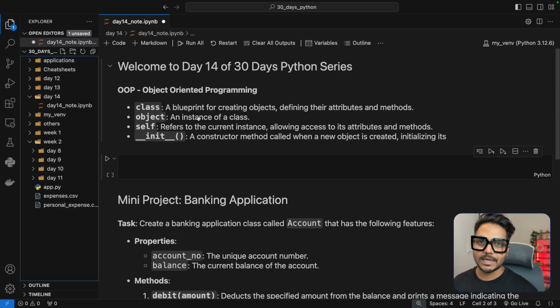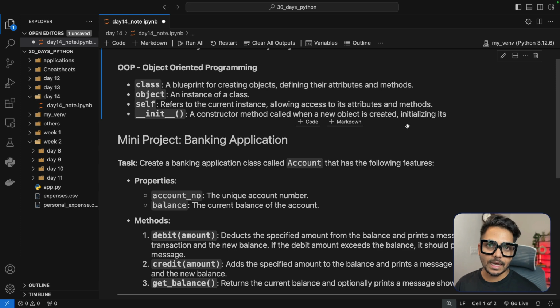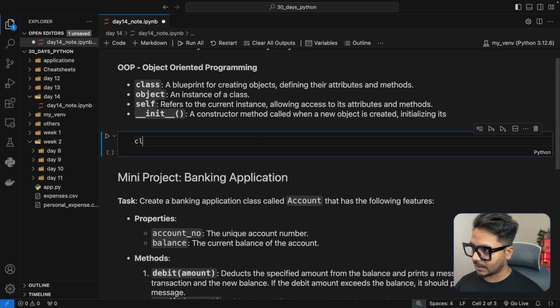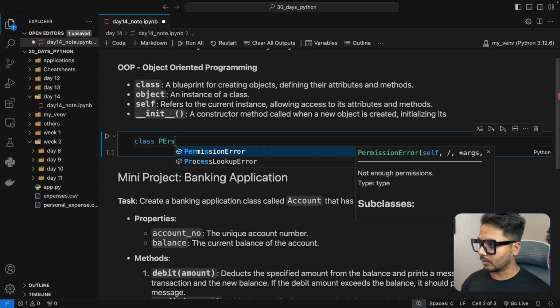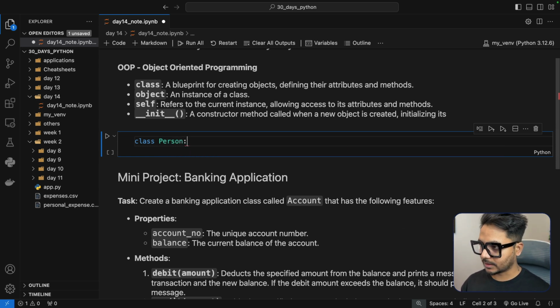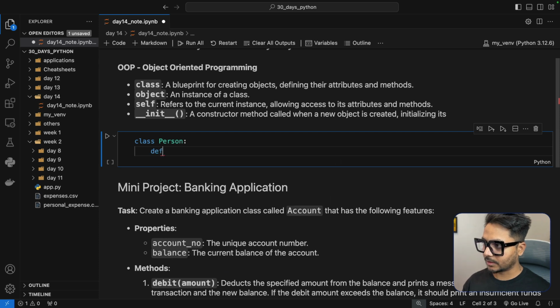Let's start with creating a class first. Okay. So let's create a class and then understand this concept, right? So I'm just going to add a cell here. I'm going to write class. To create a class, it should start with the keyword class and then you can give the class name. So I'm just going to first give it the name, maybe Person. Person, the first letter should be capital, and just give a colon and then I would use def.